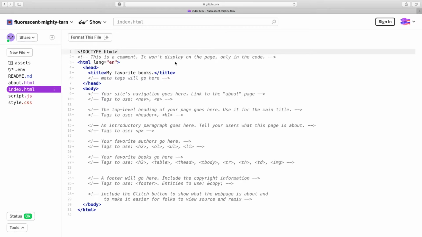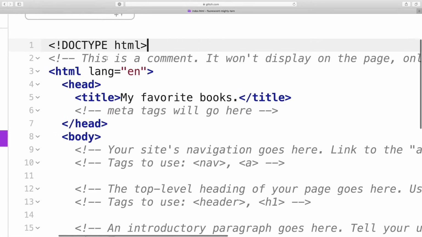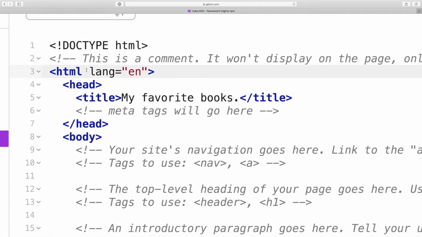So the other important thing about HTML elements is that they can have attributes. We can see one right here. An attribute always comes after the name of the element. So right here it comes after the HTML tag, but it's still inside the brackets before the closing bracket. Lang in this case is short for language, and then equals EN in quotations. EN stands for English. It's just telling the computer that the language of this document is English.